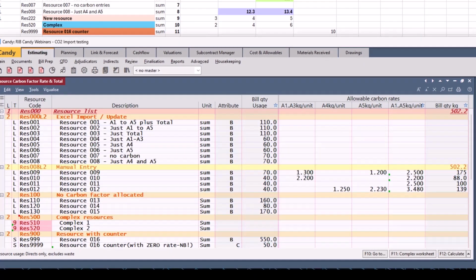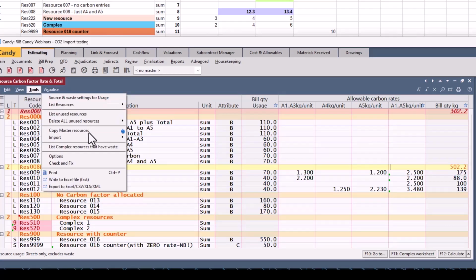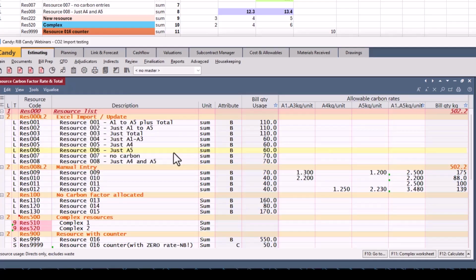Carbon rates can be entered manually, as already entered for resources 9 to 12, so there's no need to demonstrate that. But carbon rates can also be imported from an Excel file as follows. There are 2 ways to get to the import menu. First, Tools, Import carbon rates from a file, or go to the A1 to A5 column.